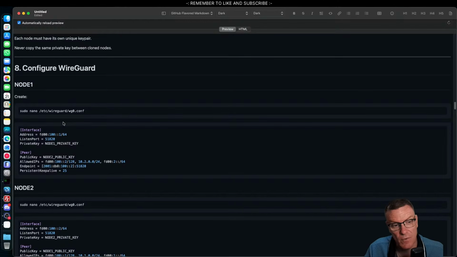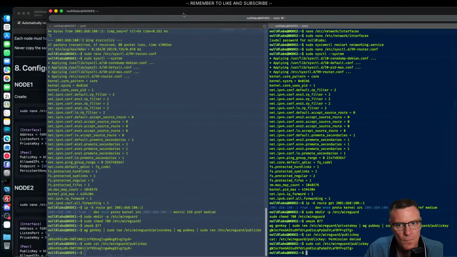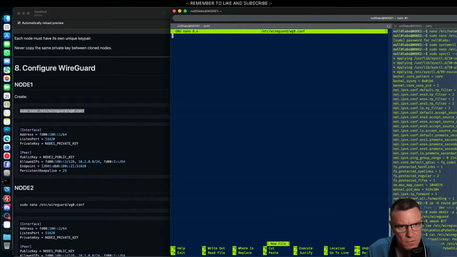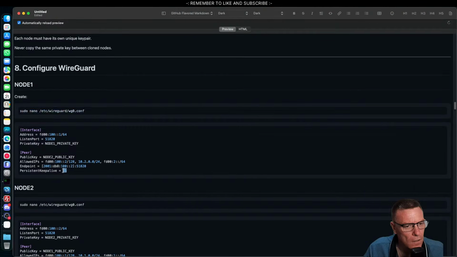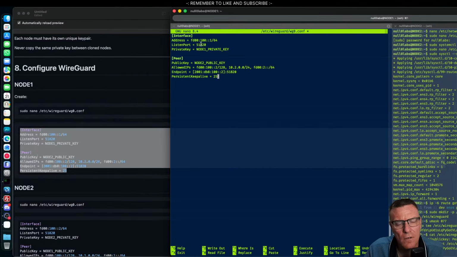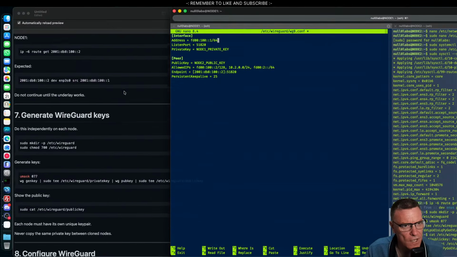And I suppose this is like how we did on the MikroTik. We created a WireGuard interface. Okay. Although it was a lot quicker on the MikroTik. So WireGuard interface. Copy that. So we are interface address 100. We haven't used that anywhere, have we?